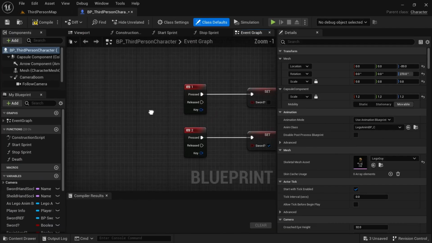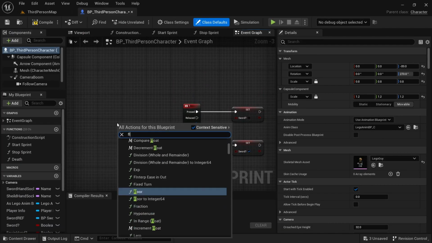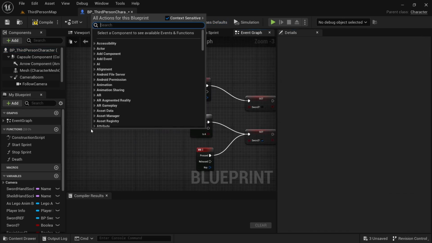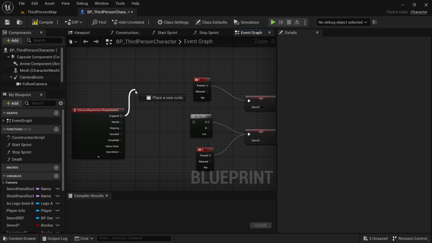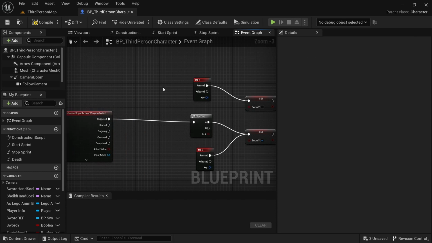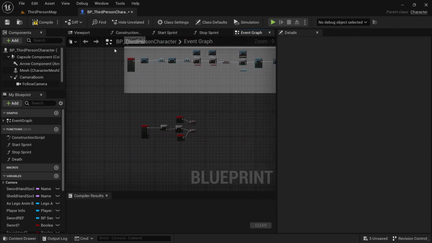And then back in the third person character, we just want to get a flip-flop and then plug it in like that. And then we want to type enhanced input, and we're going to do weapon switch, and then out of triggered, we're just going to plug that in. And we just want to click B for branch because we want to see if it's dead, because if the character is dead, we don't want to do anything.